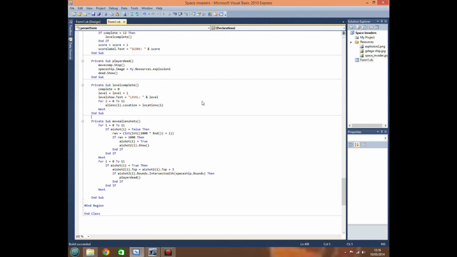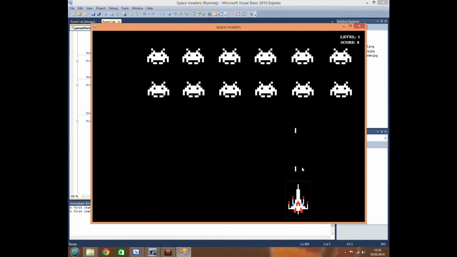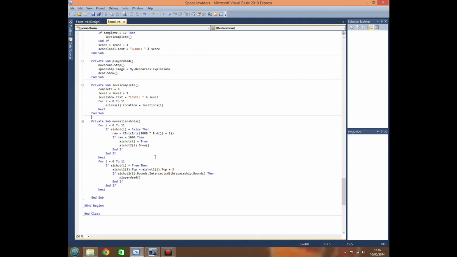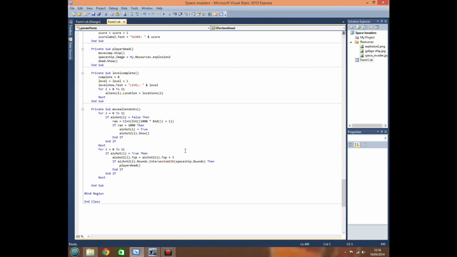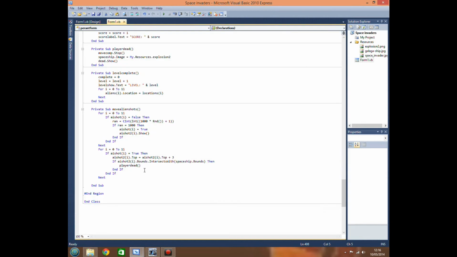So this time if we play it, wait for him to pop a shot, and there, you died, with a little graphic explosion there. And now we just want to get it so it resets the shots, because obviously once they've dropped below here, we need to tell it to actually come back up to the invader.